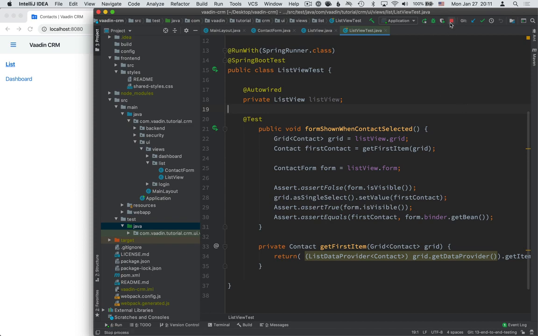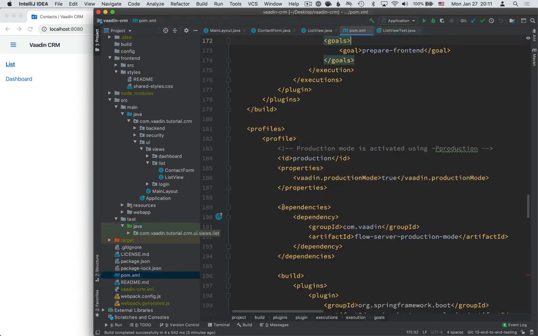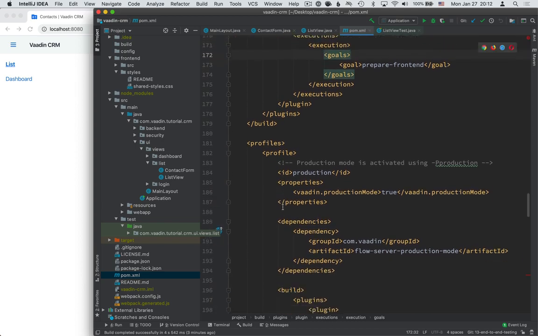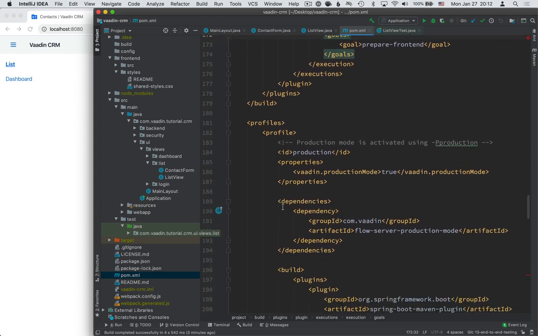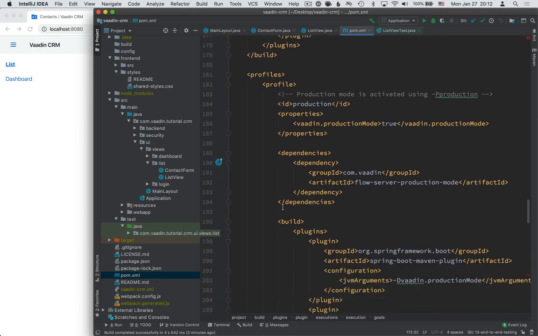First of all, I'll go ahead and shut down my server that I have up and running. And the first thing I want to configure is in my POM file. I want to configure a profile for running these tests so that they don't get run all the time, because they tend to be pretty slow to run just because there's a lot of setup that needs to be done.